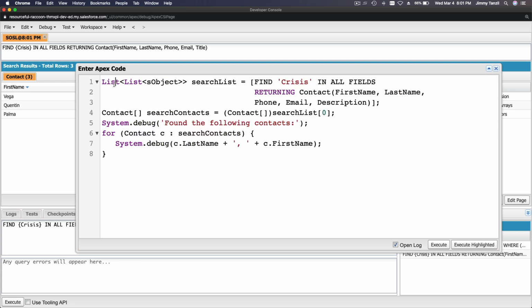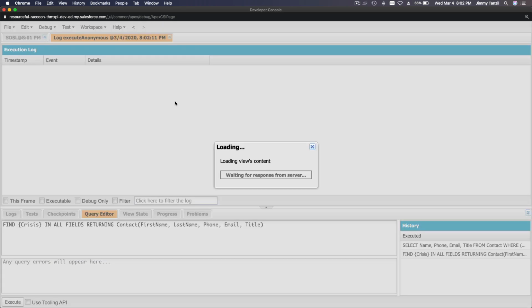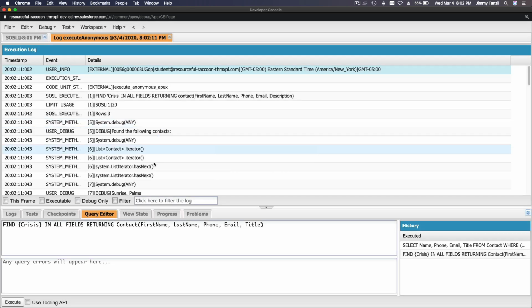So now, a list of sObjects, because this is a SOSL, right? You have to do a list of lists. Remember, we've done this before in the previous trail, right? Because a SOSL returns multiple objects and fields, okay? So this is how you do it. So I'm just gonna execute and see the debug message only.